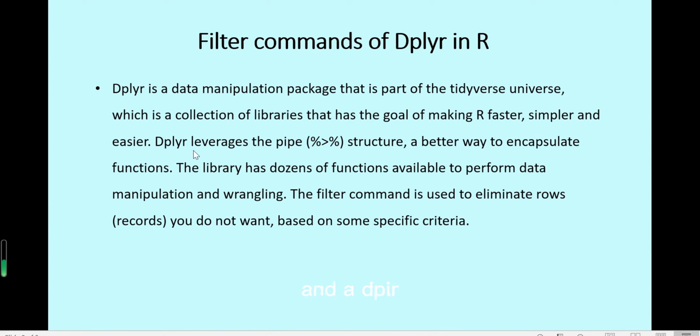And dplyr uses the pipe structure, an arrow with percent signs, so this is called the pipe structure. We will talk more later, which is a better way to encapsulate functions. So this is a chaining of multiple functions in one statement, in one run. And the library currently has dozens of functions available to perform data manipulation and wrangling.